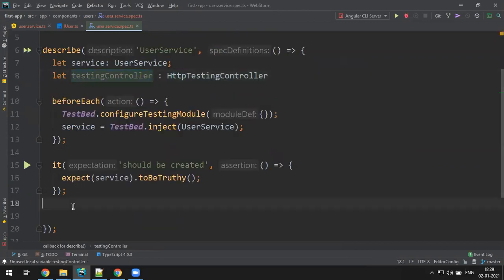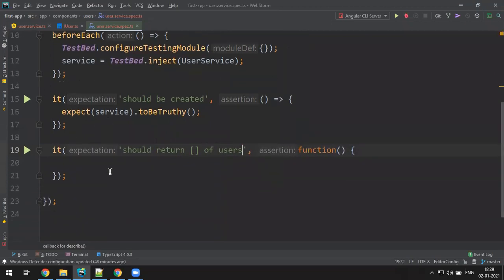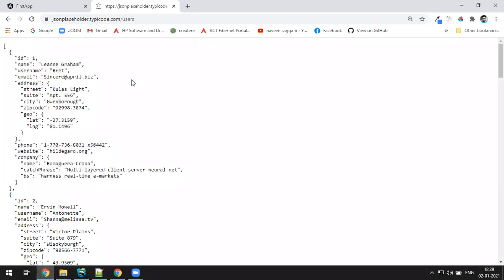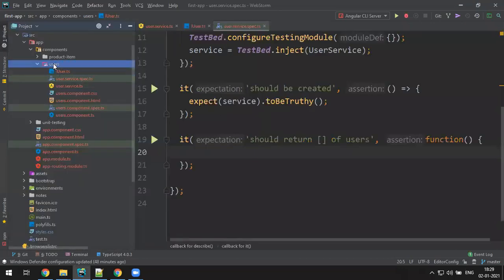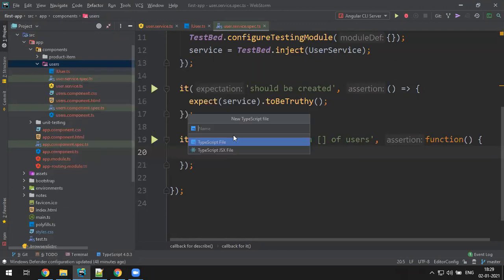So it should return an array of users. Let me mock up some data. How you mock up? Let me do one thing. The whole data, I'll just grab it and create some mock-up data inside. I create one normal TypeScript file, mock users.